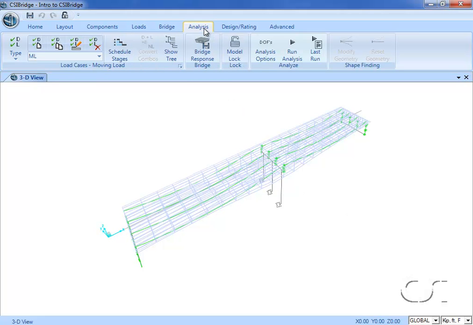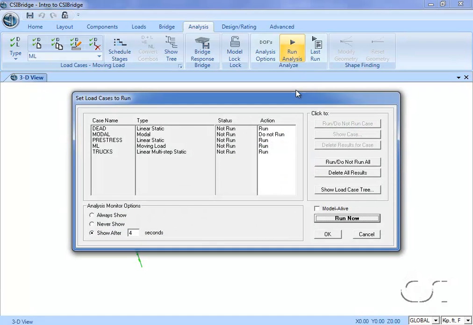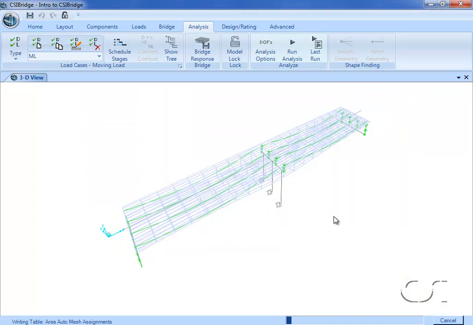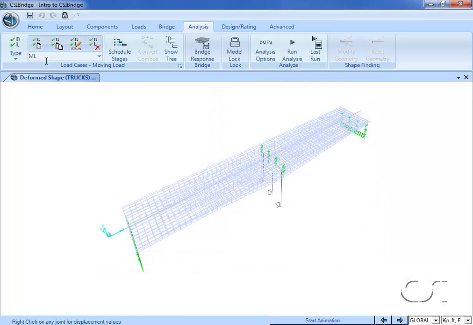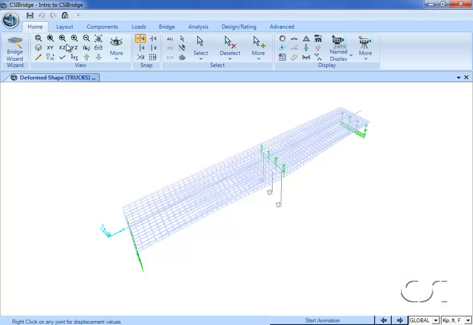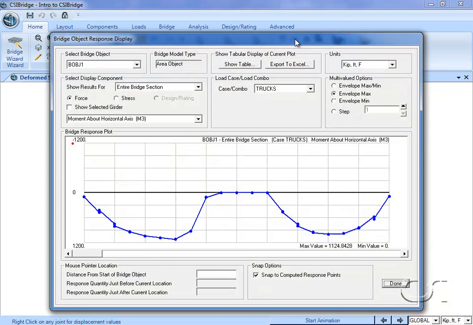We are now ready to once again run the analysis. However, this time we are interested in the results for only the truck's case, so we will set all of the other load cases to do not run. As done for the previous load cases, we can view the bridge forces for the truck's case.